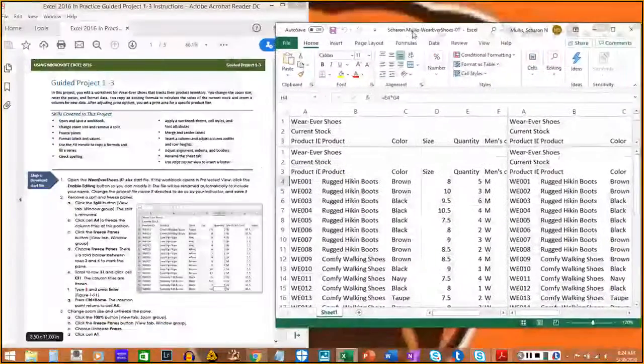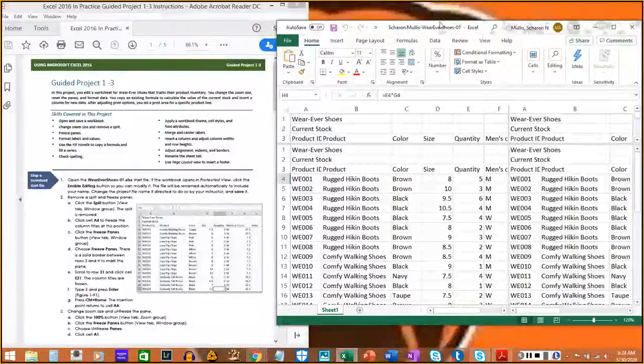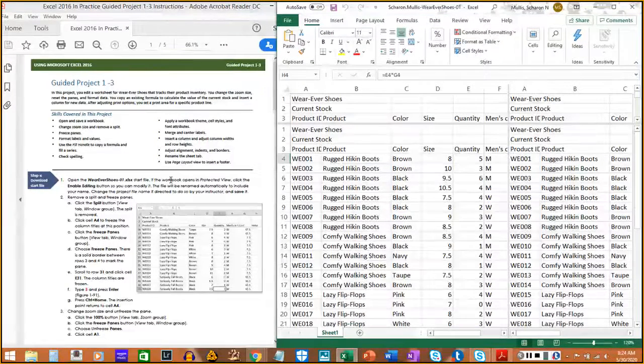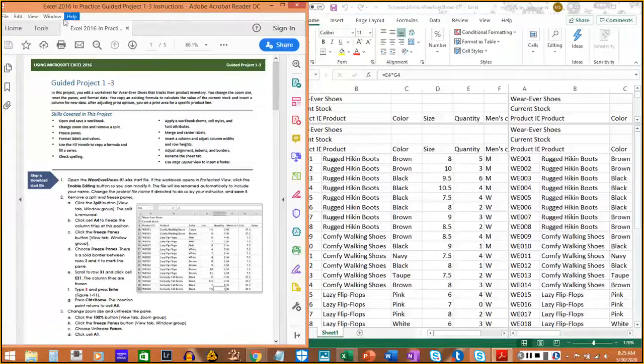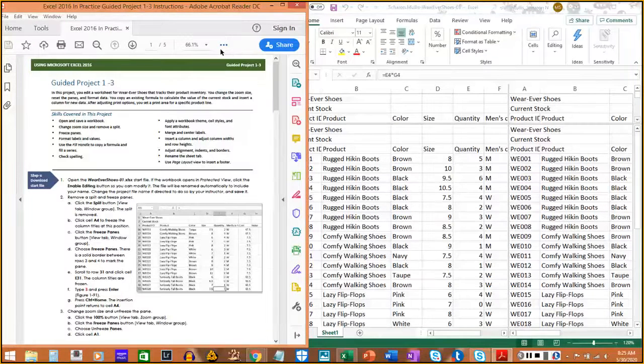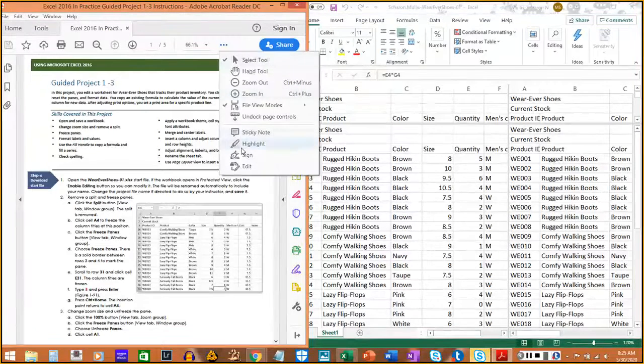So again, I want to try to have these side by side as much as possible. Since I can't print out the document and check off everything when I'm doing each step, I'm going to have them side by side. And I'm also going to go into Adobe Acrobat, and I'm going to select the highlighter. So to do that, you go into Acrobat, and you have the options menu right here with the 3 squares or the 3 dots. Click on that, click highlight.